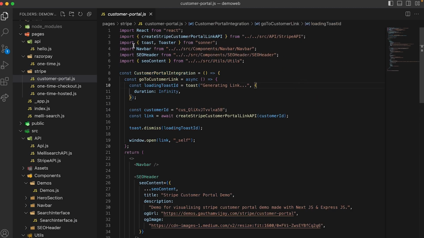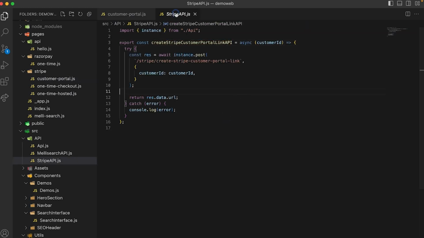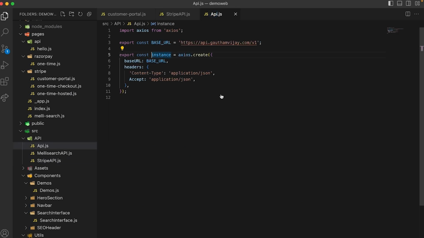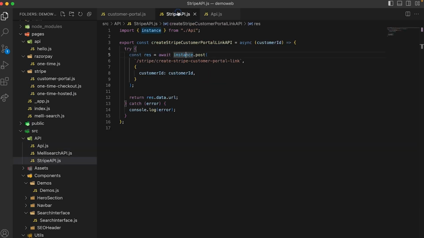What I have done is I have imported React, that is common, and then as you can see, if I click on this customer portal link, this is my API, and I'm calling this particular API. This is the base URL. I have used Axios to create a global instance, and I can use the instance wherever I want. If I click on this Stripe API, this is the URL route. You can use whatever URL route you want, but you have to pass the correct customer ID to the backend, in this manner, right?